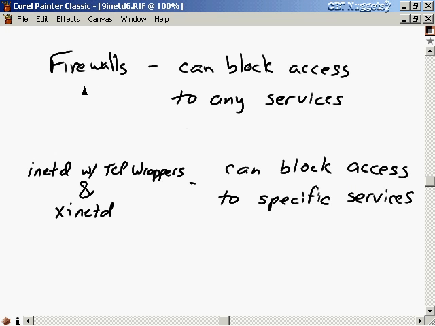We were just talking about firewalls, and the benefit of firewalls is that they can block access to any service on your machine at all. Now, there's other things that you can use to block access to services. One of them is called inetd with TCP wrappers, and another one is called xinetd. This is just an extended version of this. Now, before I explain what these are, let me just say that they can block access to select services.